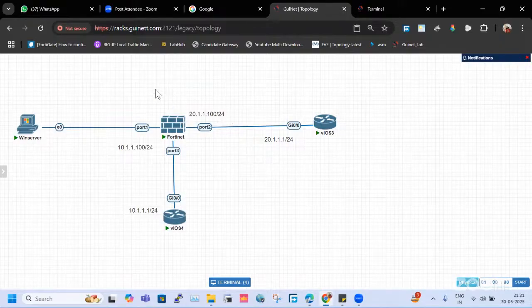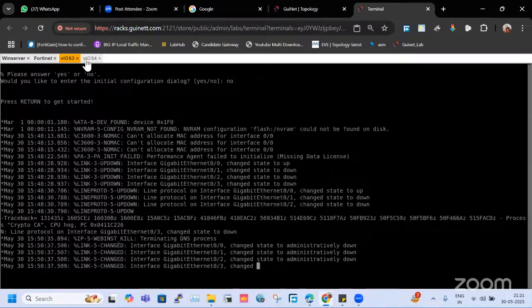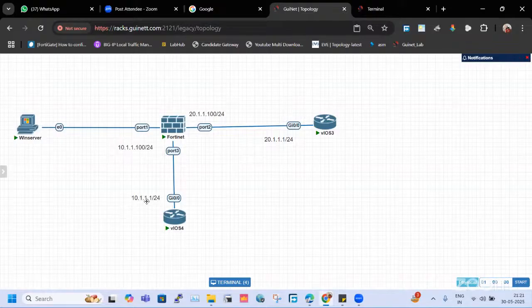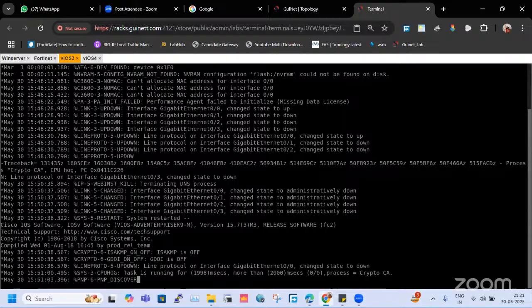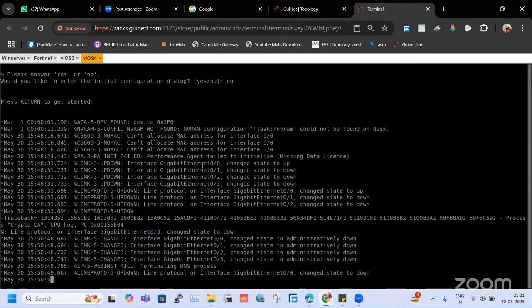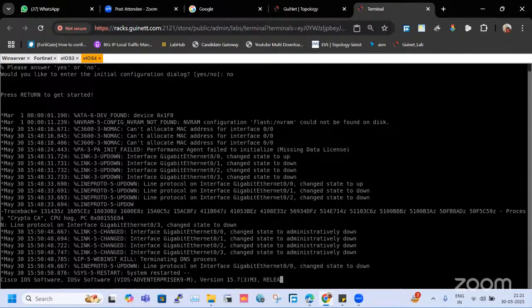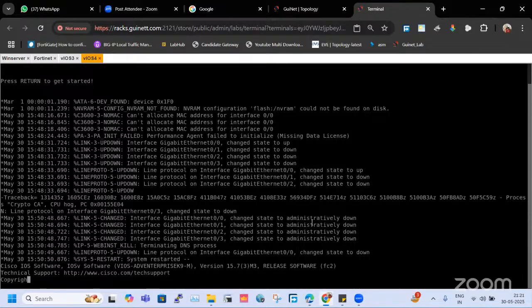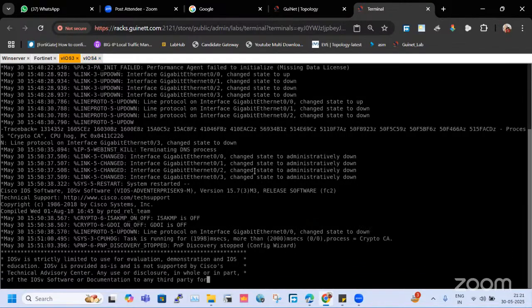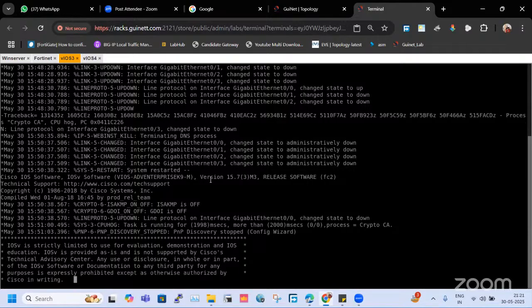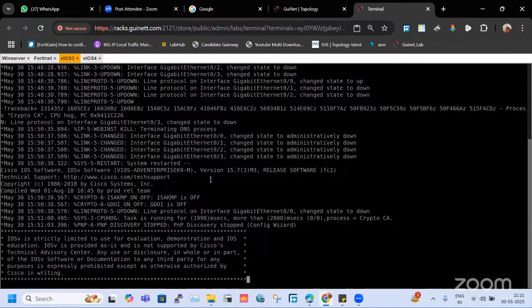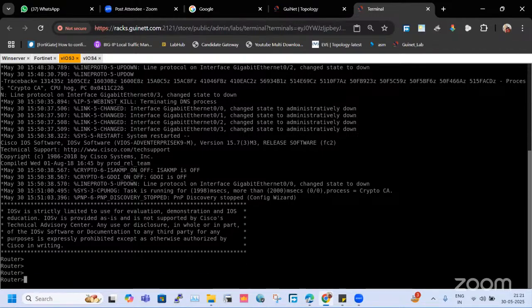It is still booting. No problem. We need to configure the port gig 0/0 here, and also configure gig 0/0 on the other device. Let's wait for some time and let it boot. Okay, now my router is up.